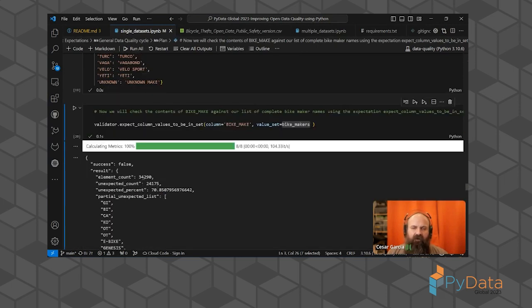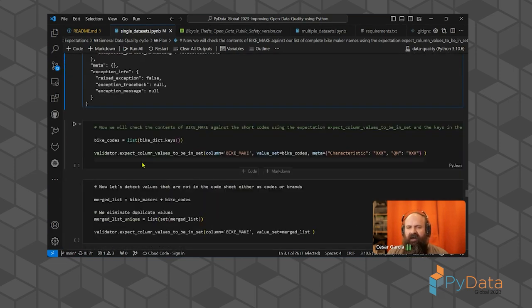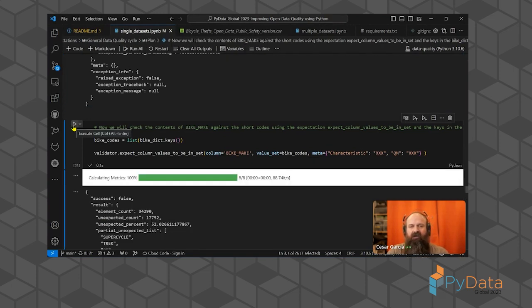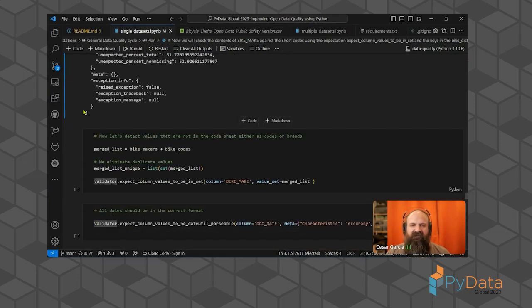And it says no, out of the 32,000, 24,000 of these are not in the brand makers list. Okay, I'm going to find out if at least they're using the source codes. No, 57,000 of these values are not there either. Okay, this is getting quite complicated. Let's see if I merge both the source codes and the maker codes, I'm getting better results.